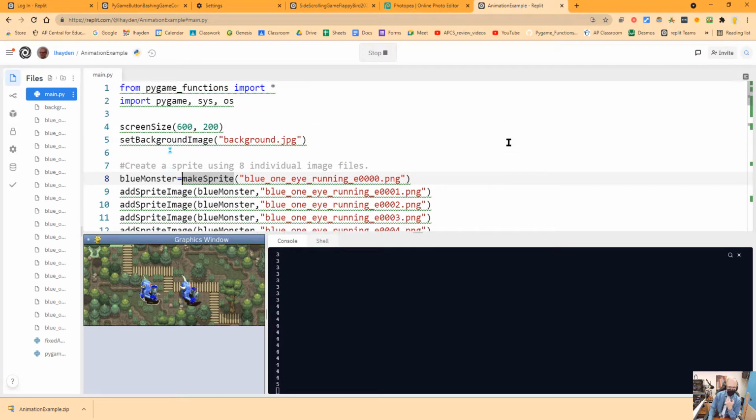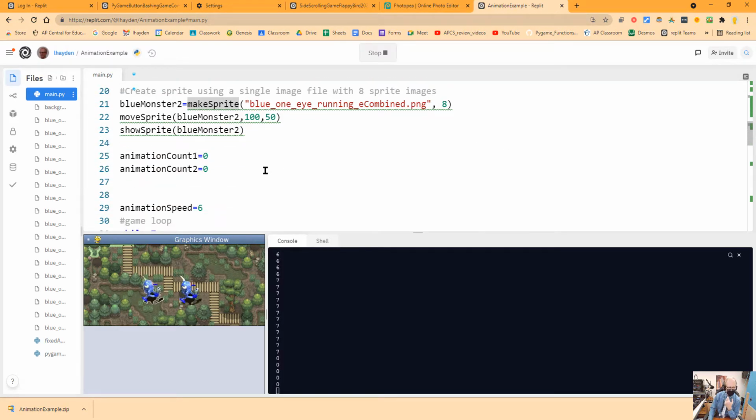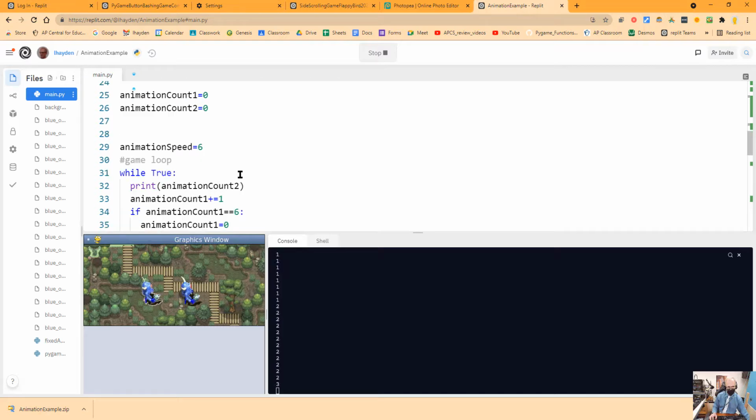And then I also make two integer variables. One is called animation count 1, and one is called animation count 2. I set them both equal to 0 initially. You can use any names you want; I just tend to use animation count 1 and animation count 2.